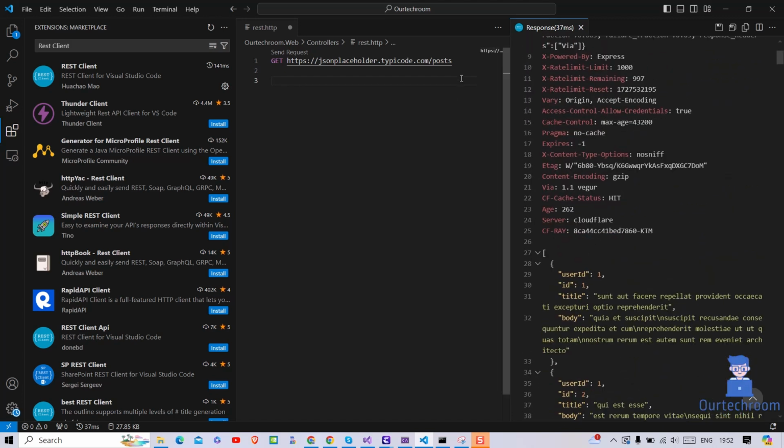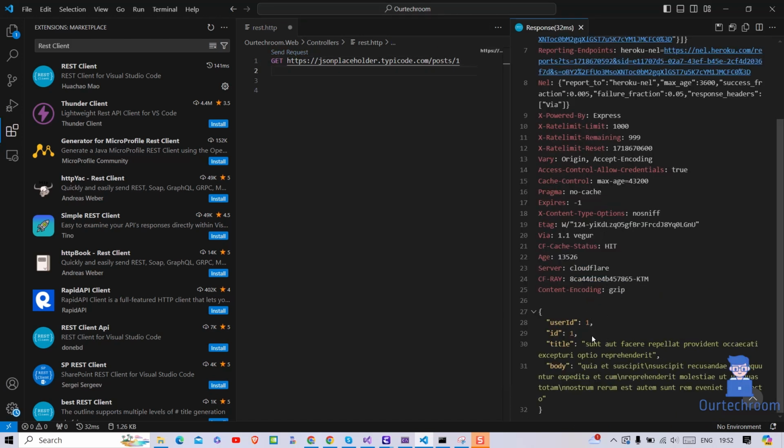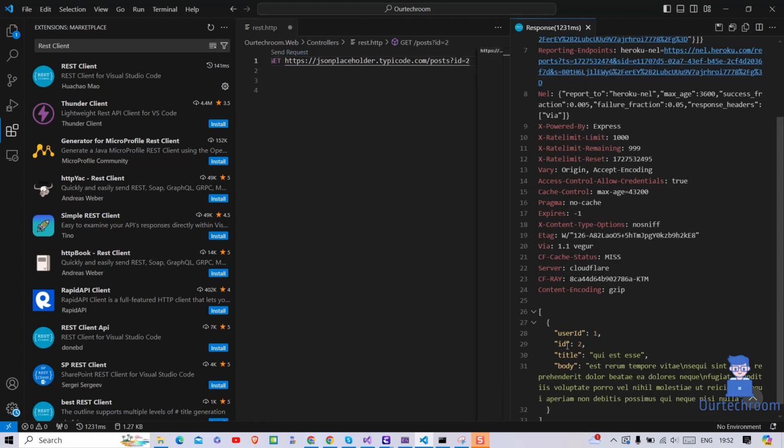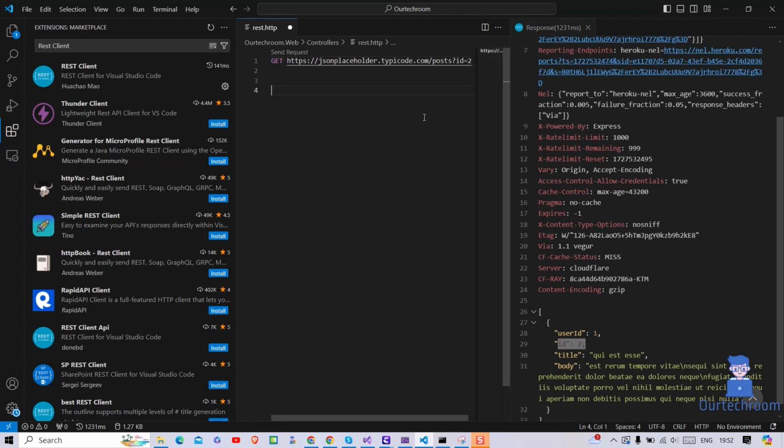You can play with this request and try to get only one data. You can see I am getting one data. Now use a query string and get data based on id. So I am getting data with ID 2. In this way we can use the REST client extension in VS Code and play and test APIs in a few seconds.